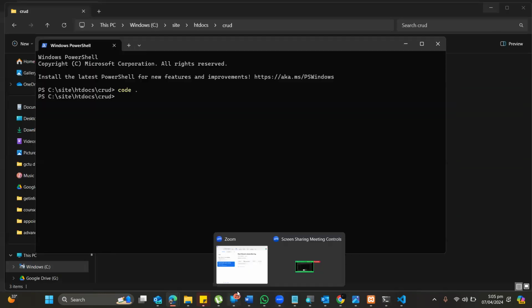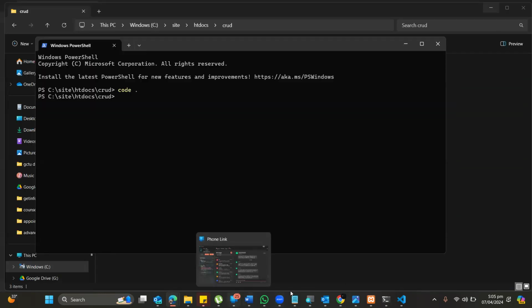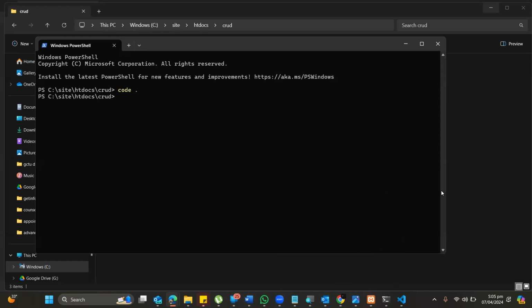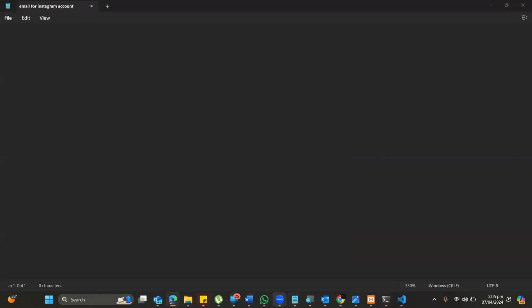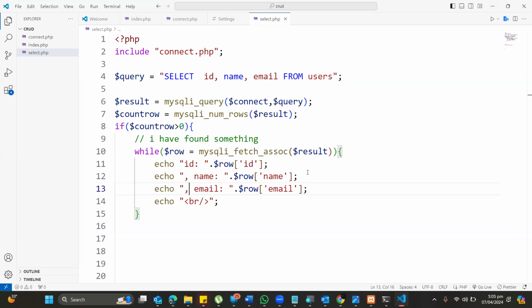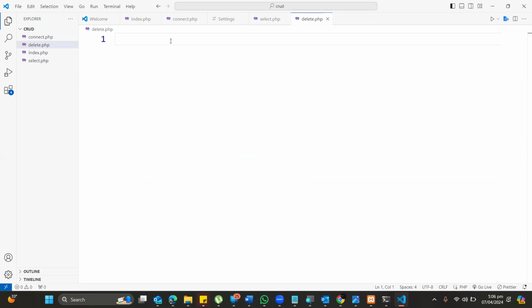So we are done with selection. Now let's go to delete. How do I delete? So for delete, again, I will go and click on the sidebar, create a new button, call it delete.php.